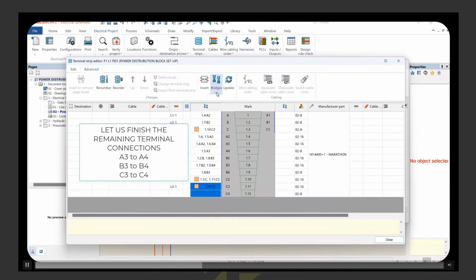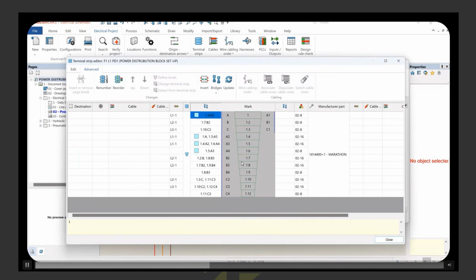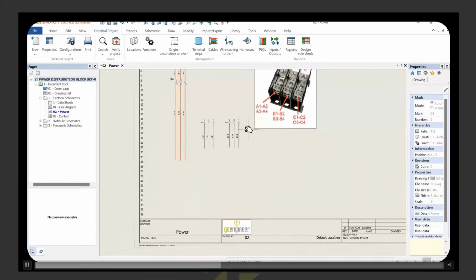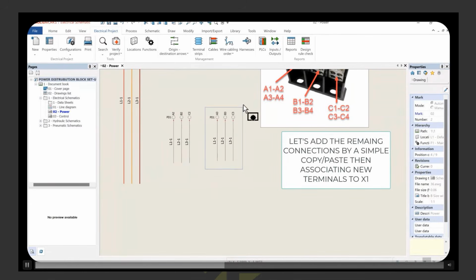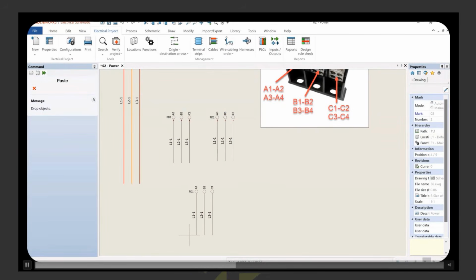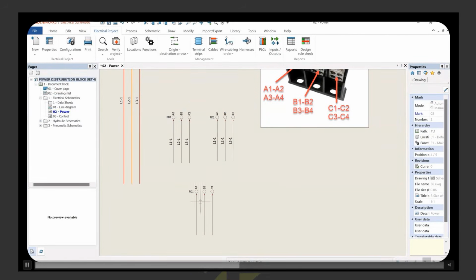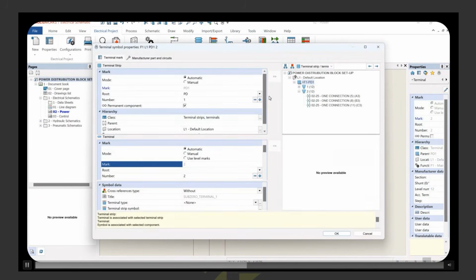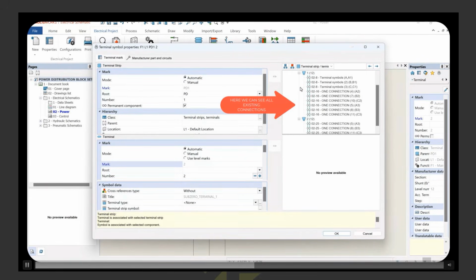So I'll just finish this up here on the last one. Everything looks bridged good. So I'm just going to say close here and close this dialog as well. Now, if I just want to show the remaining connections, I can do a simple Control C for copy and Control V for paste. This is going to create a new distribution block, but I'm now going to go in and associate it to that first distribution block.